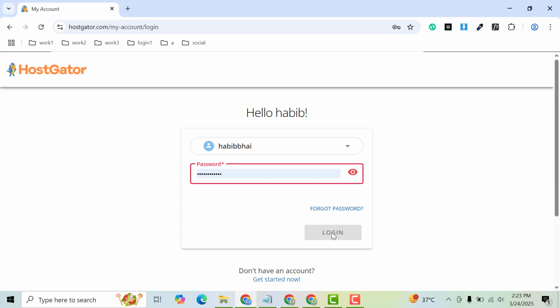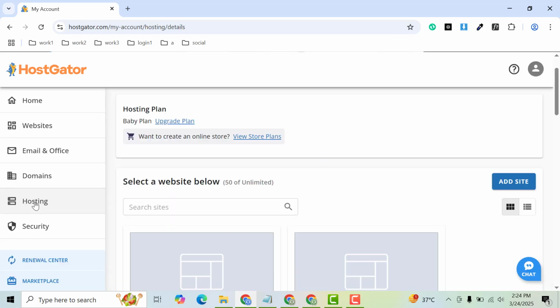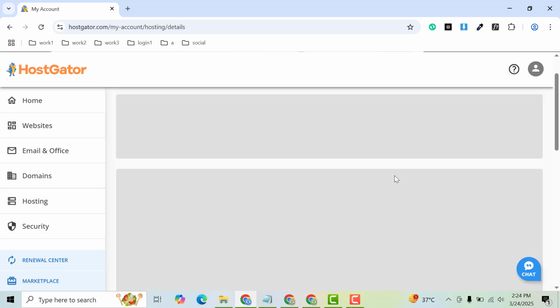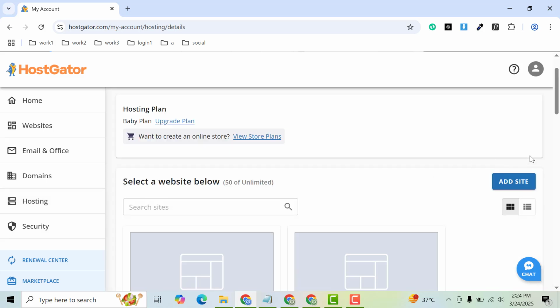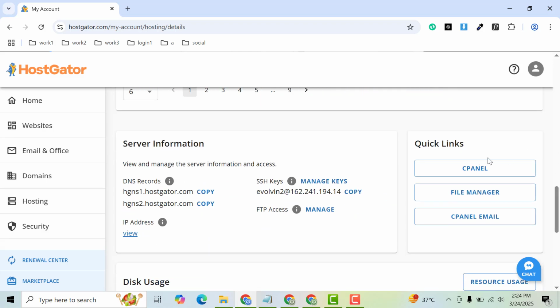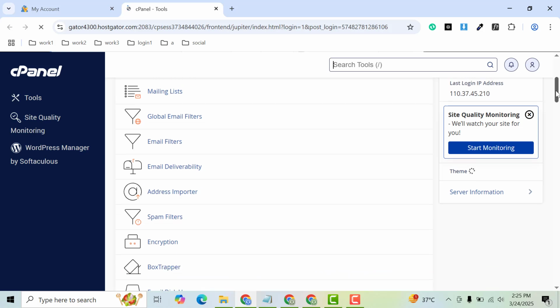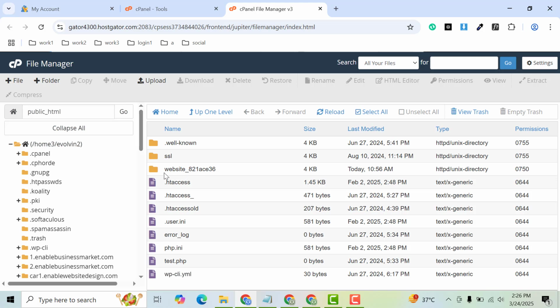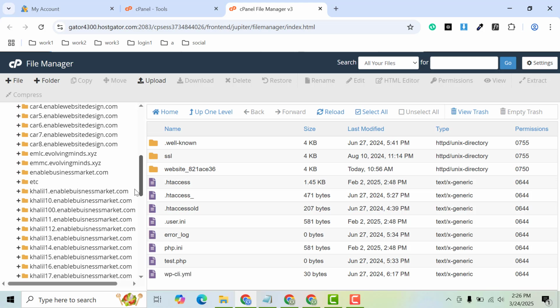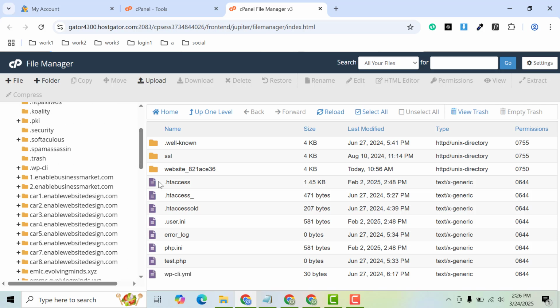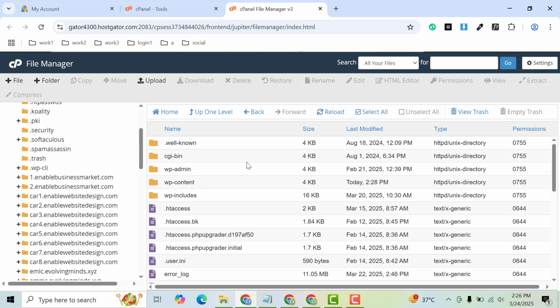I'm choosing HostGator web hosting, so I can go here and log in to my hosting account. Then scroll down, and here you can see cPanel. You will also get the cPanel link in your email. As you can see, I have logged in to cPanel. Now I simply need to go to File Manager, and here you can see I have multiple websites in my cPanel. Now I need to upload the file in the website directory.